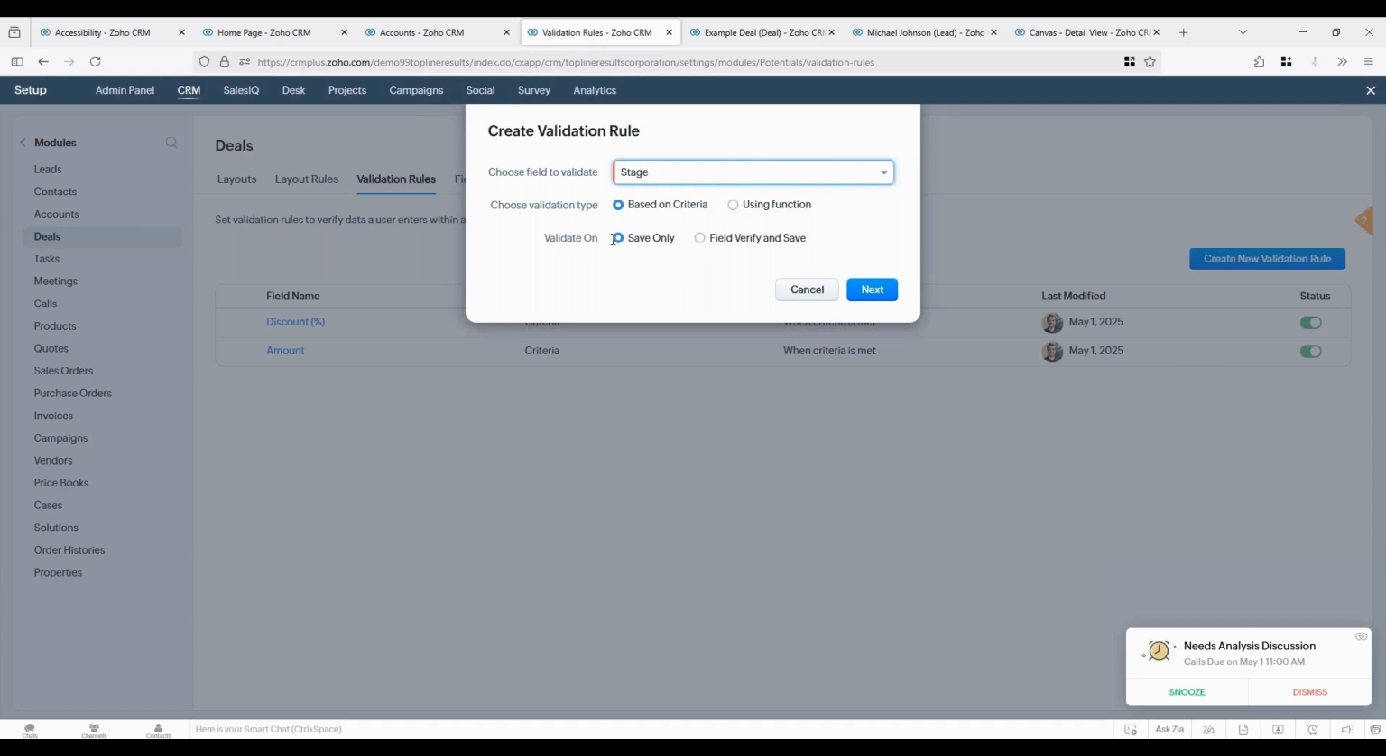We can also change how we want to validate any of that information that's been entered. So whether we just want it to be on save, or if we also want to add a verification button so that your salespeople can validate these before they try to save on the record.